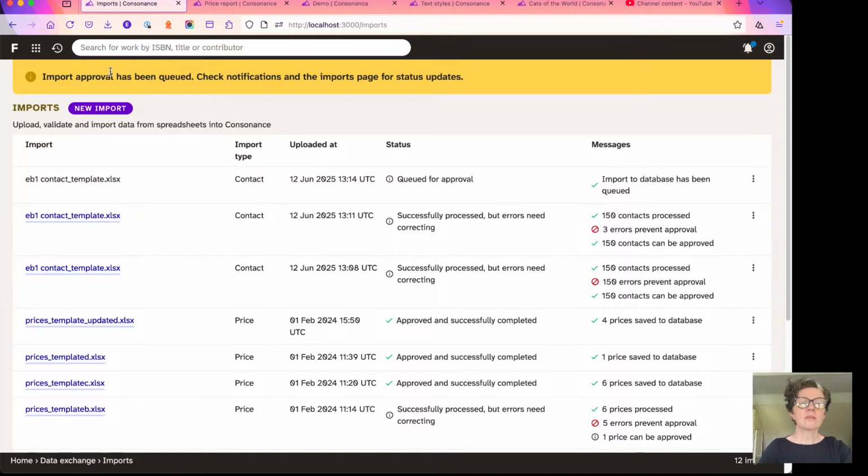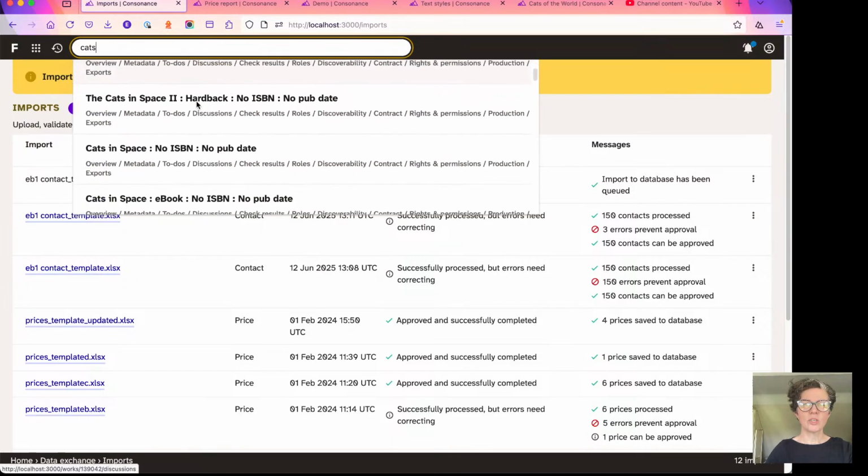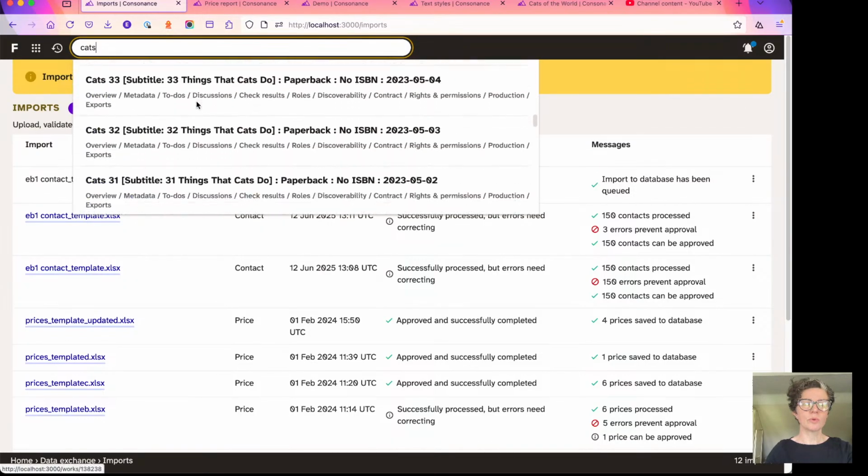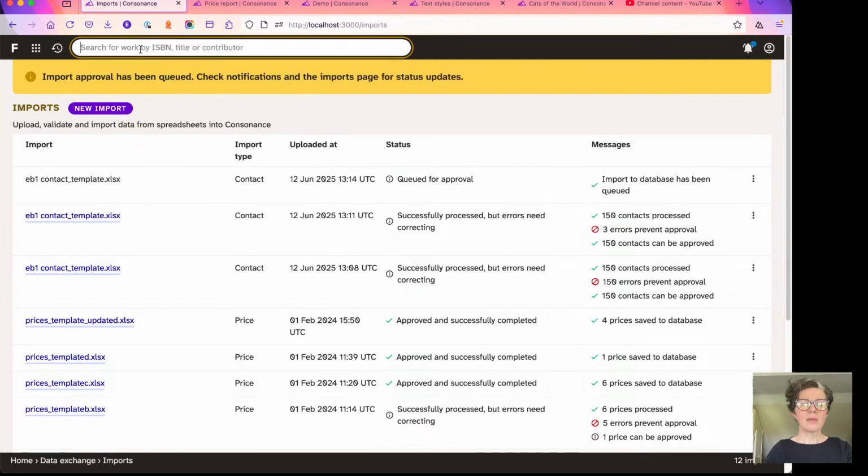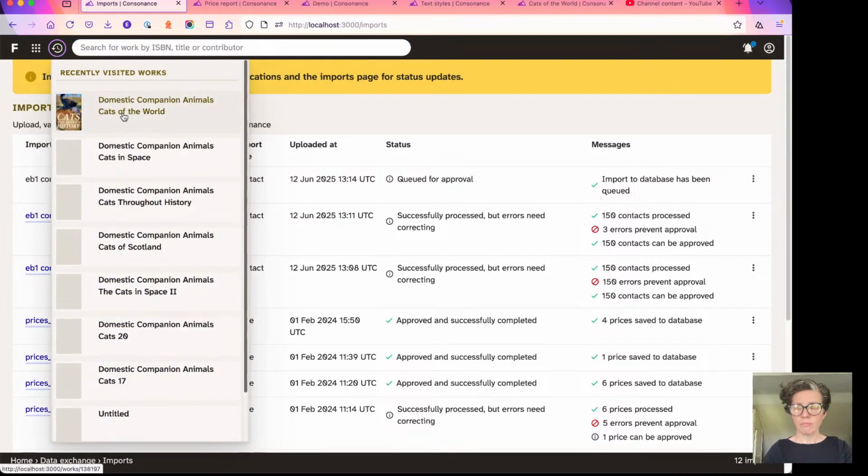Whilst I'm waiting for this to be in the queue and to be processed though, let's find our way back to the cat work. And there are a number of ways from any page in the system that we can do that. I can type into this box cats. I can't actually remember which cat version it was, one of these. So probably a better approach for us to do here is to use the recently visited works. And if I click on this, my most recently visited cat book is Cats of the World, so I can click on that and find that.